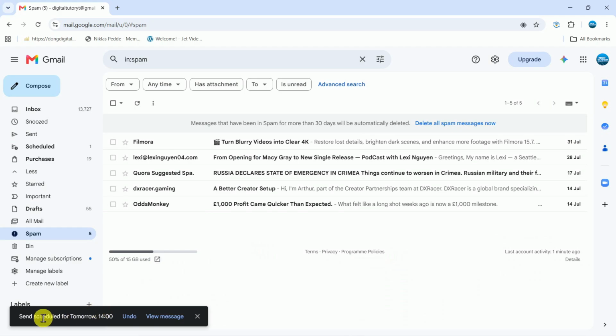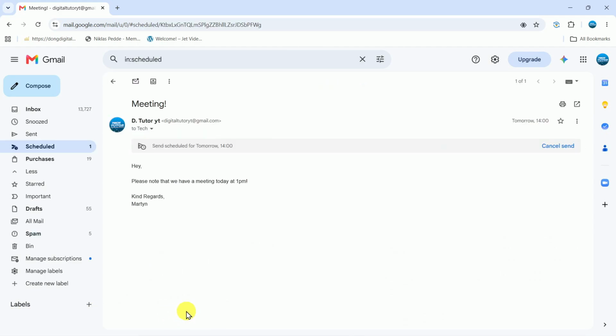Now, as you can see in the bottom left hand corner, we're going to get a confirmation come up. From here, you can click to view the message, and from here, if you want, you can cancel the send or change the date and time from here as well. So that's how to schedule an email in Gmail.